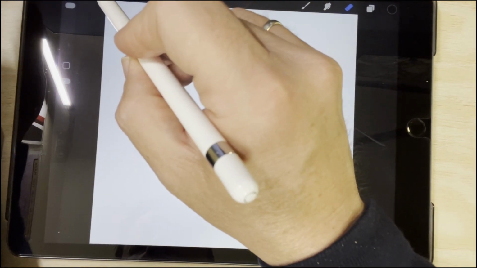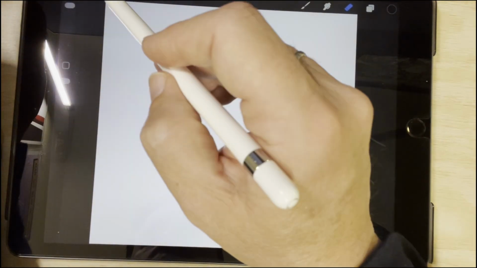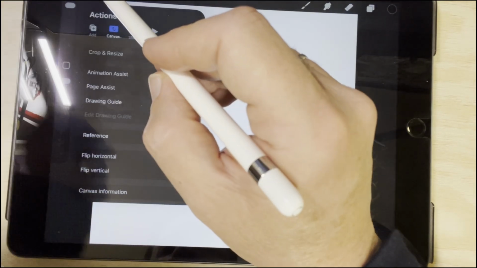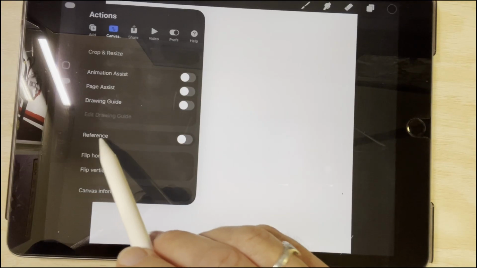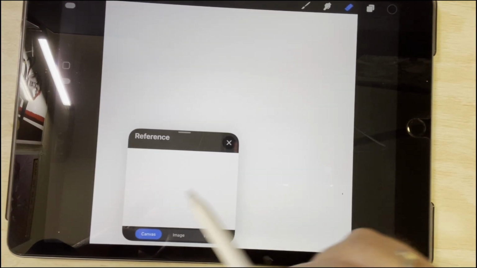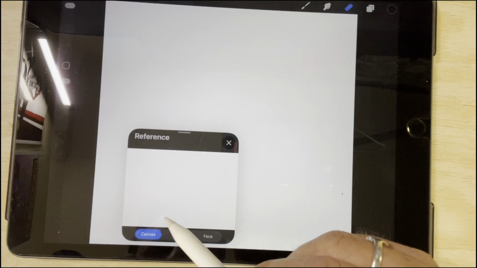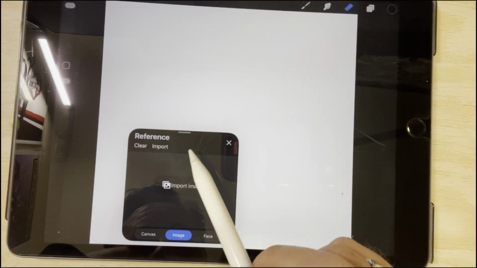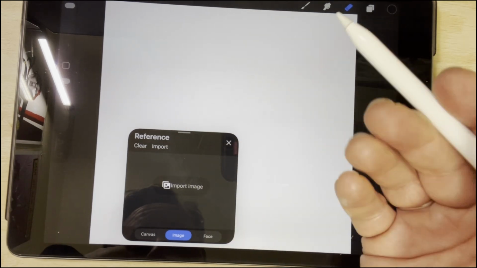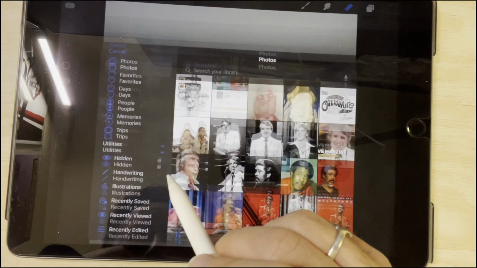Alright, so I have Procreate open here on my iPad, and the first thing I need is my reference photos. As always, I like to have my reference photos in front of me while working, and in Procreate you can do that by tapping this little wrench icon up here in the top corner, and underneath the Canvas tab you go to Reference, turn that on, and it'll bring up your reference photo window here. I'm going to tap Image at the bottom, and that allows you to go into your photo library and choose whatever photo you want to work from by hitting Import here.